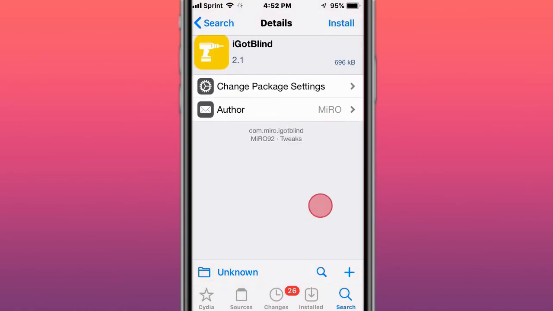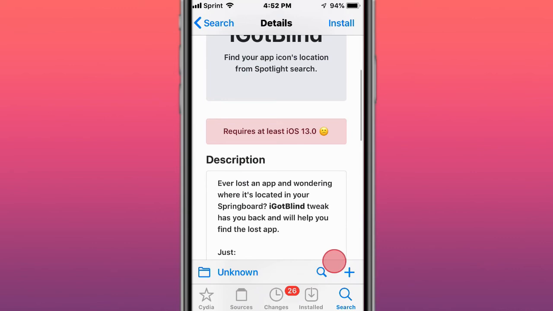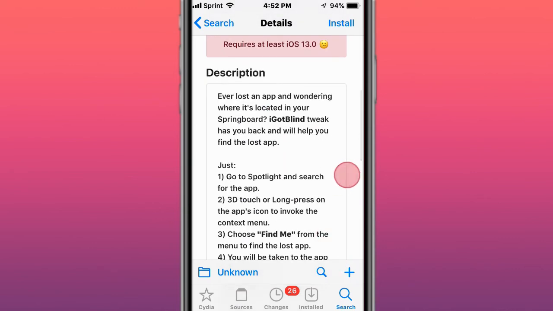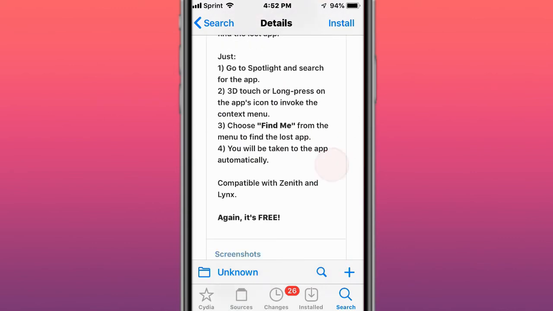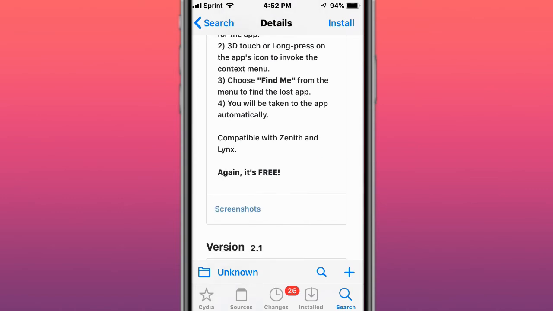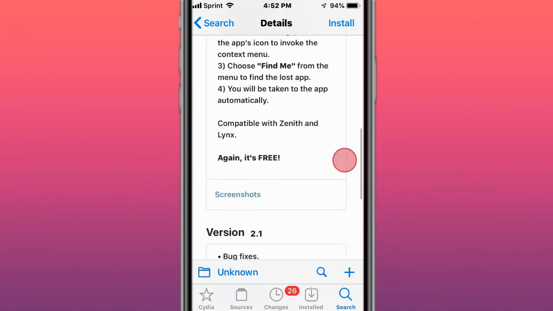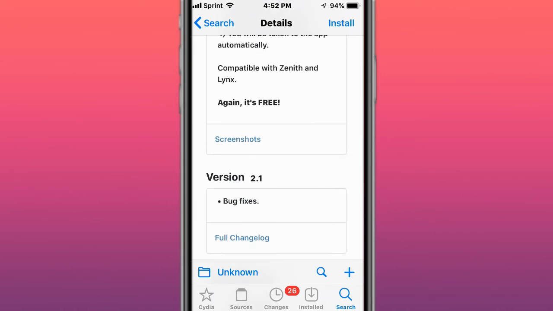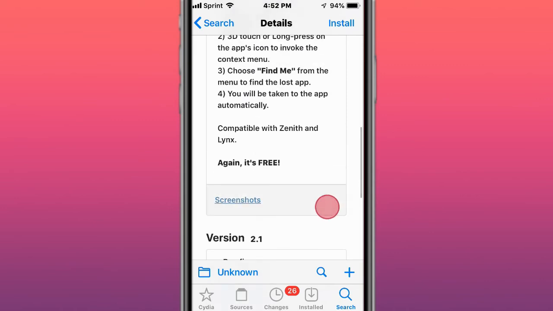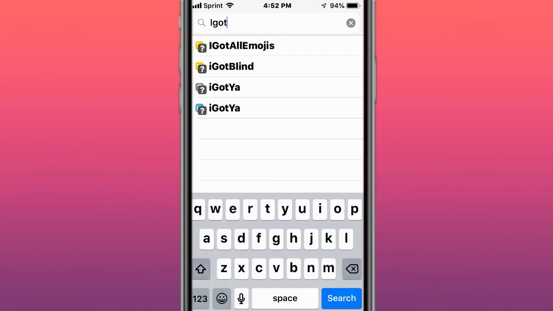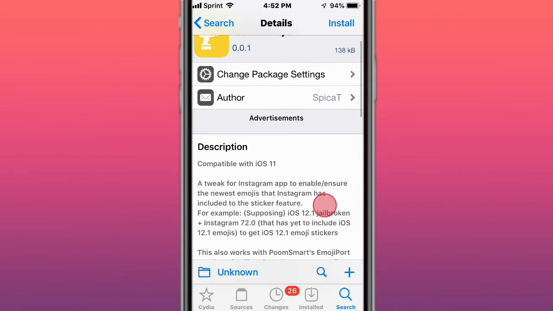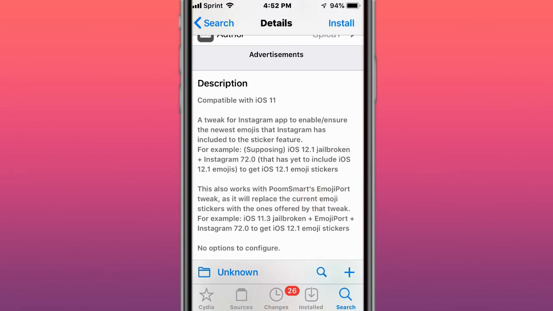This is called I Got Blind, and find your app icon location from a springboard search. If you have a bunch of apps like I do, and you can't find an app, because it happens to me sometimes, it just tells you basically where that app is. You can search it up and it tells you exactly where it is on your home screen. Saves you the time of having to find the app you're looking for. And it's free.